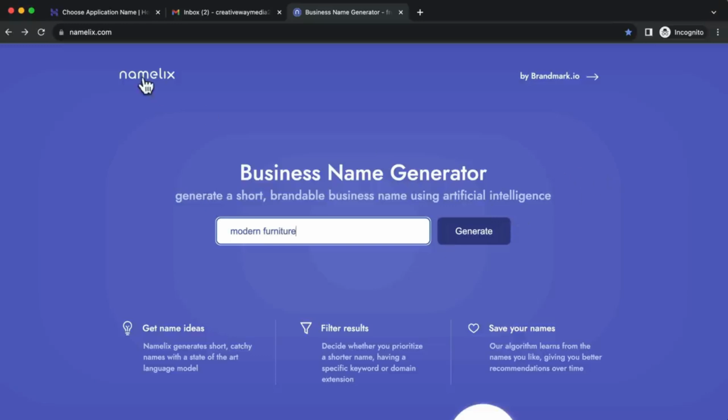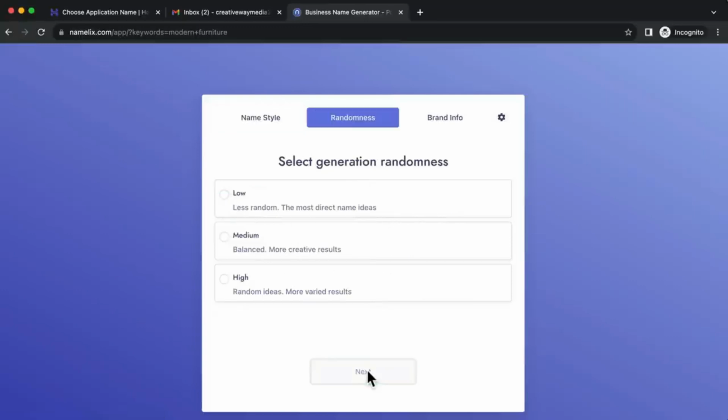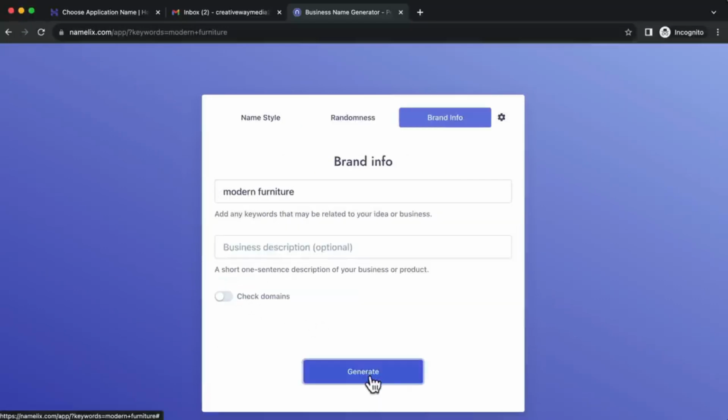So to choose a domain name, you can go to namelicks.com to get some ideas for your business name. And I'm just going to put in the keywords modern furniture and then click on generate. And here I might just choose auto and click on next. And I might choose high, click on next, and then click on generate.